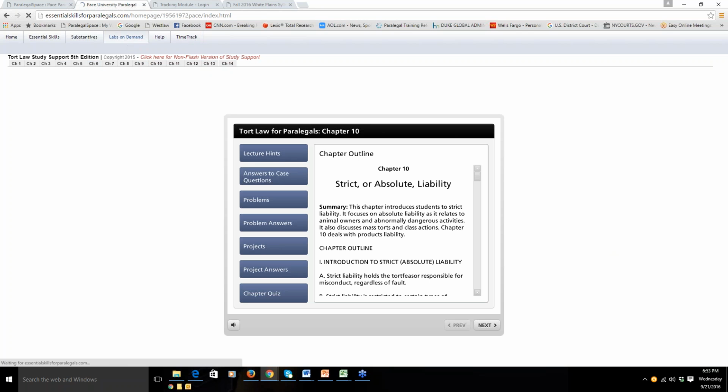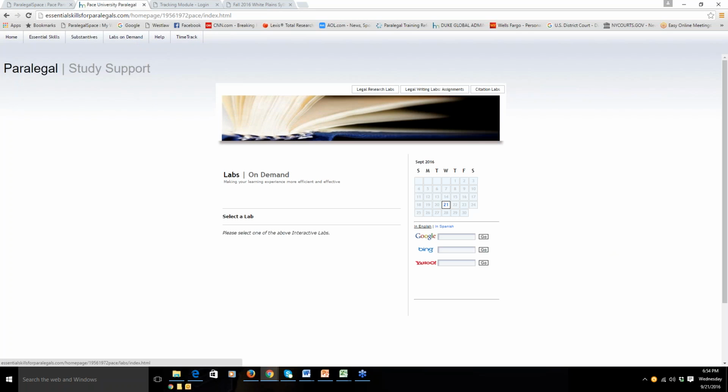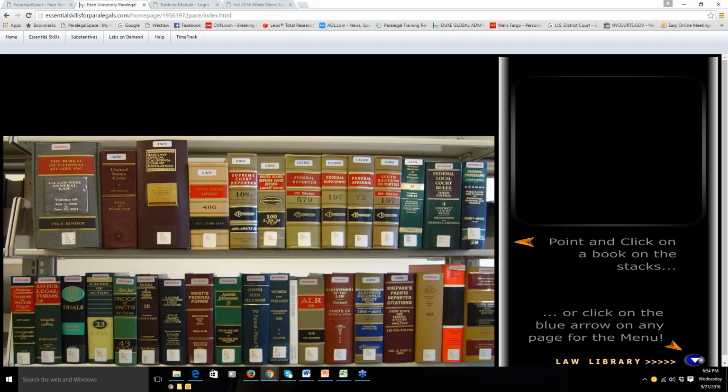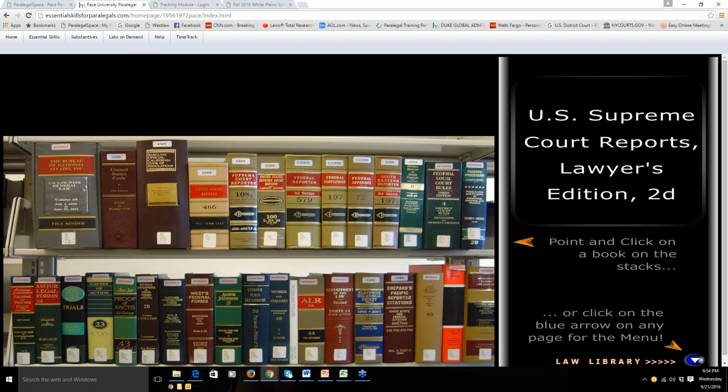Okay, then finally, labs on demand. 3 additional labs for you to make note of. The legal research lab. This is where you will find the law library lab, which if you went to an information session, whether in person or a webinar, you know that we have tons of slides about it. So when you are beginning your study of legal research, you would want to click around in this law library lab, familiarize yourself with the types of materials you will find in an actual law library or online.